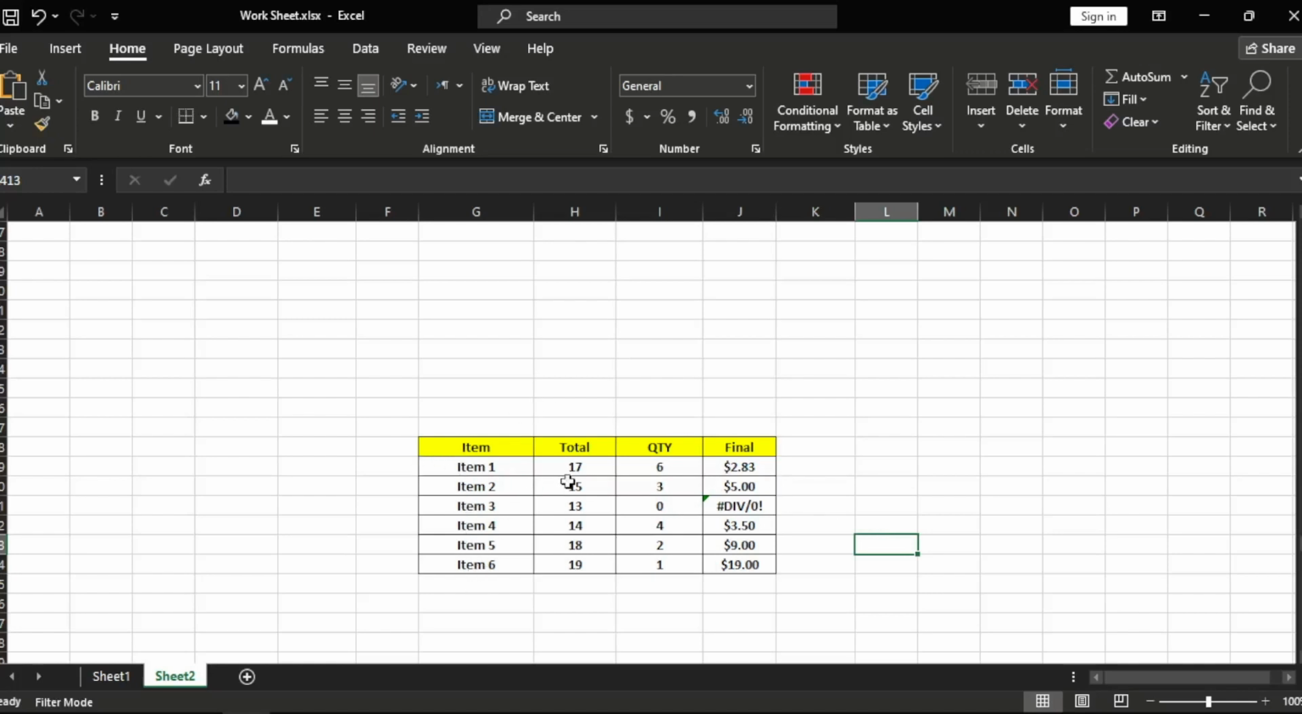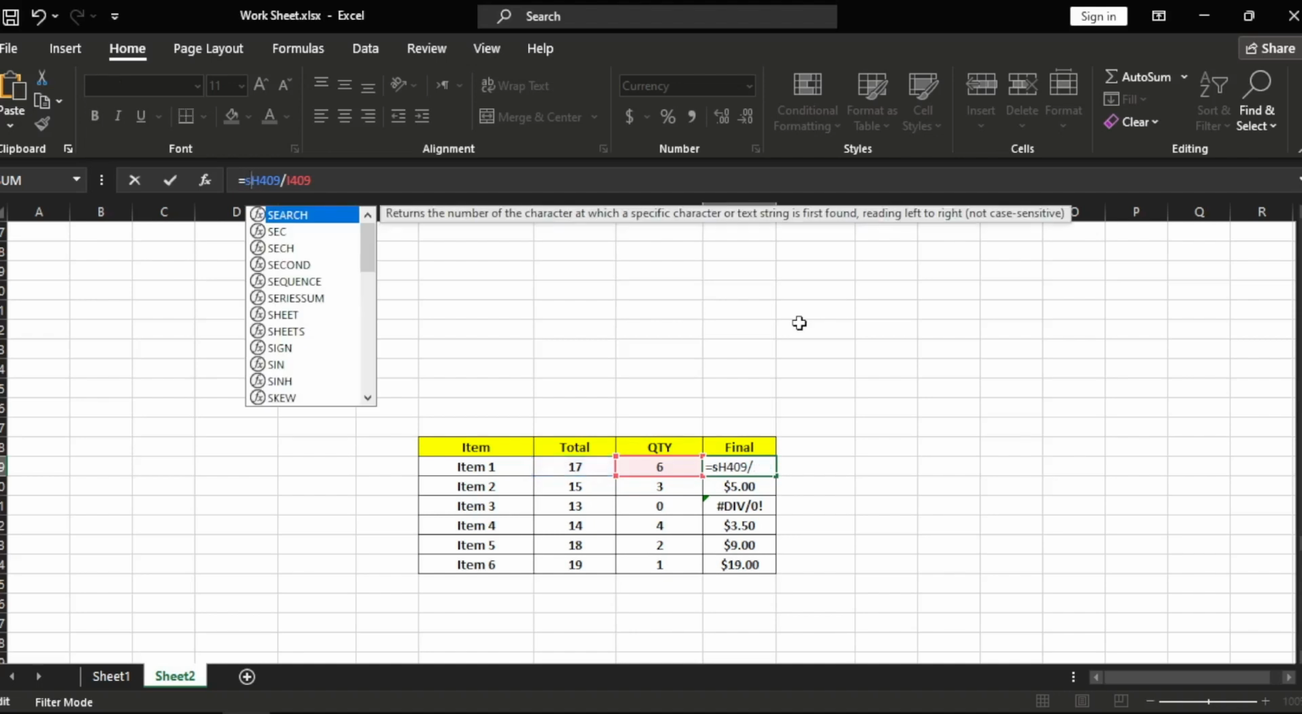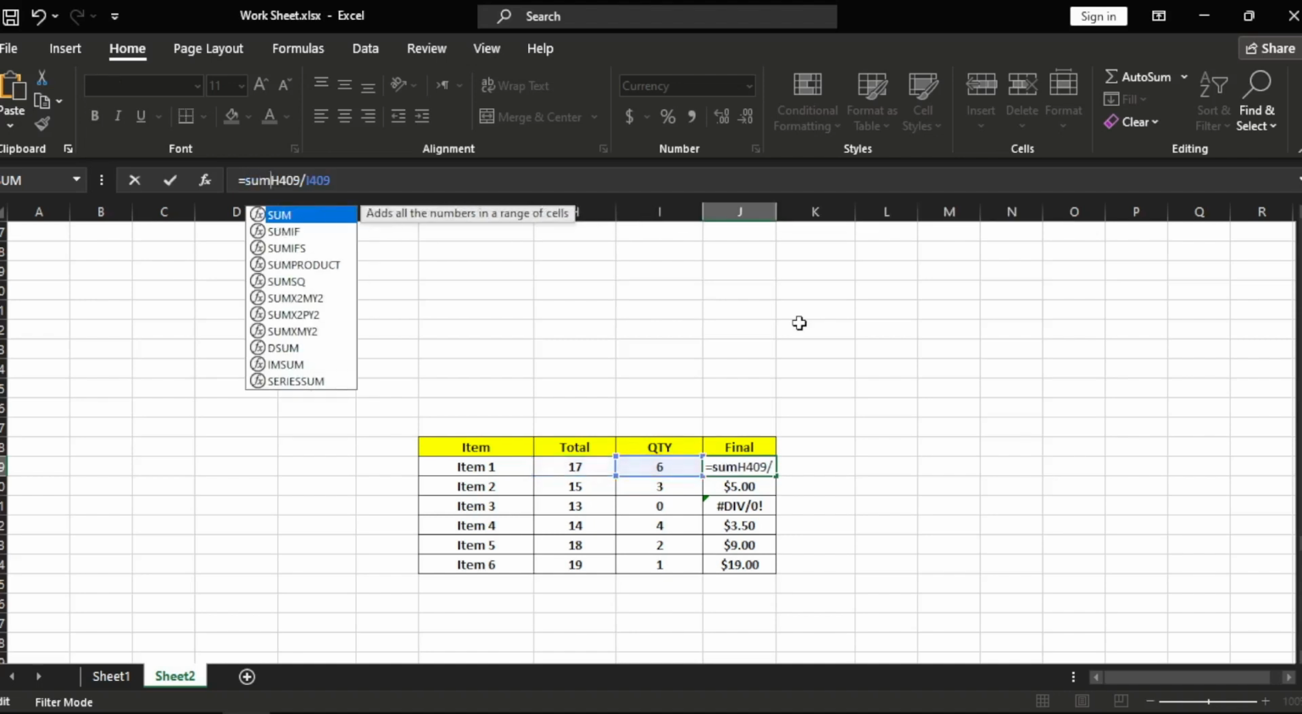We have the item and final total. Now 30 divided by 0 gives us an error. Let's go here and press some. Oh no. Let's type IFERROR, double click on it.